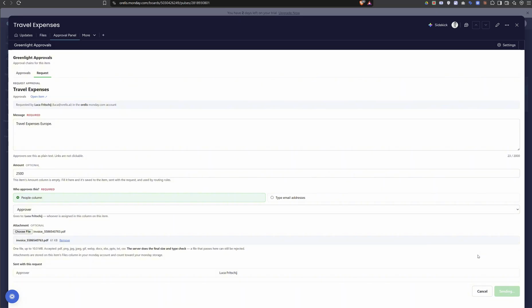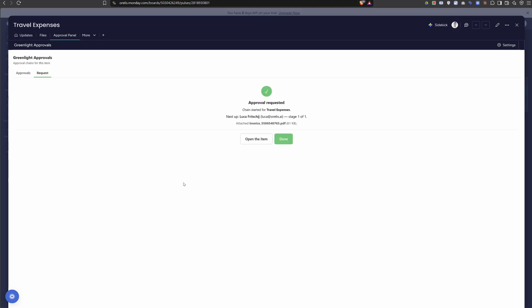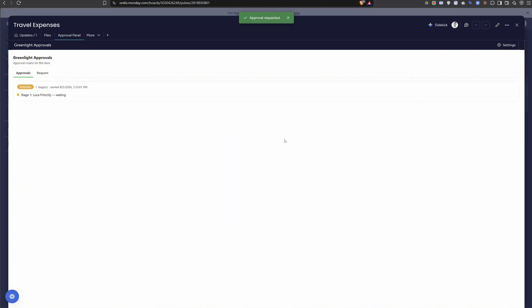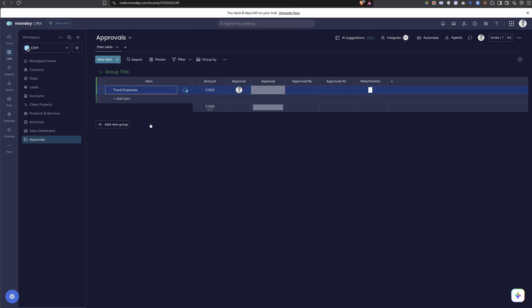This will activate the approval workflow, which means the approver, in this case myself, will receive a notification of a pending approval. Here we go, including the attachment. Now we can close it. Here the approval is pending.